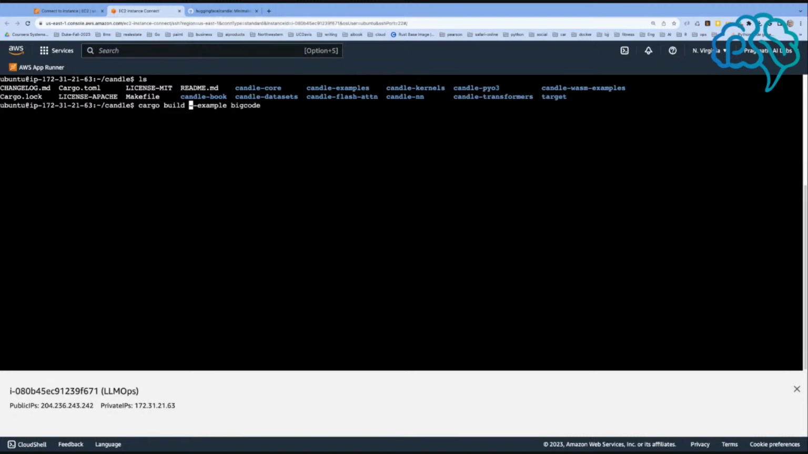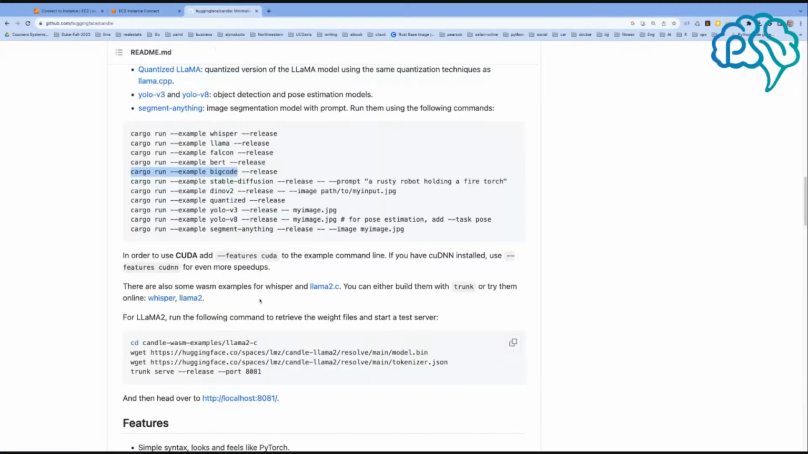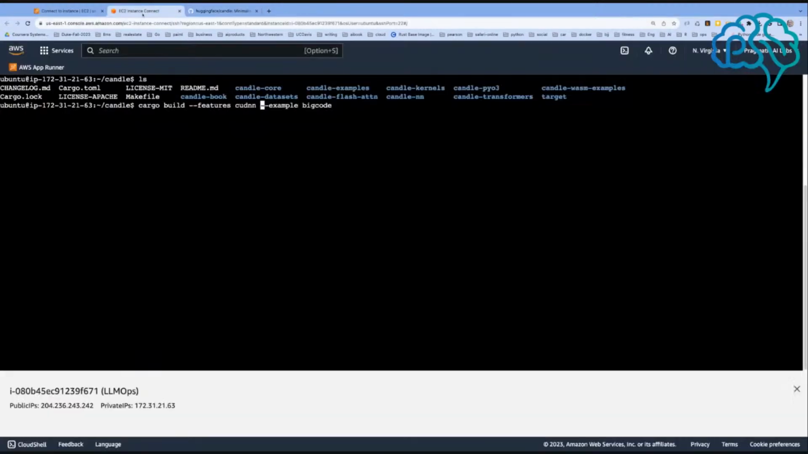We would also want to say --features. We want to say cudnn. And what this would do is this would actually look at the optimized CUDA driver for neural networks. And we can actually verify this by looking at this, see use features, cudnn. And if we go back here, use features, see, there we go. And what this is going to do is going to build this for us.